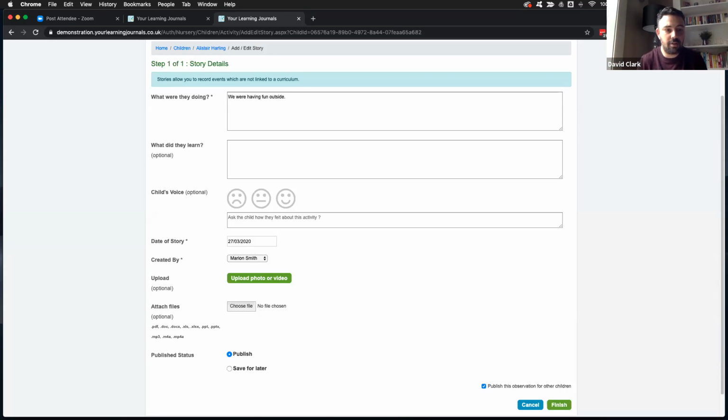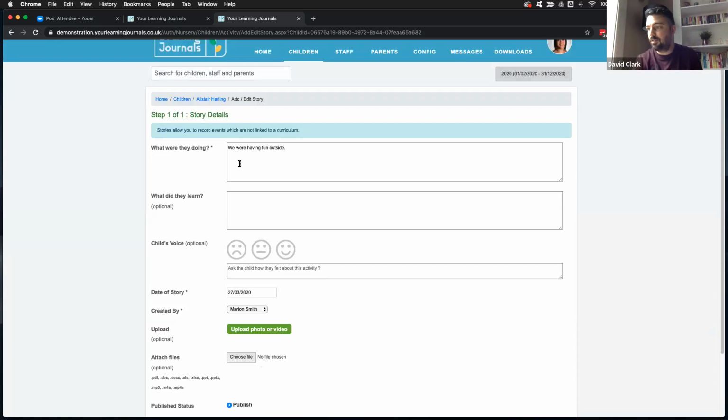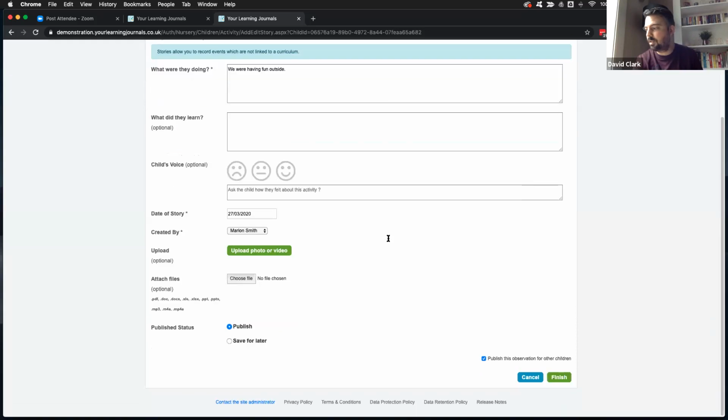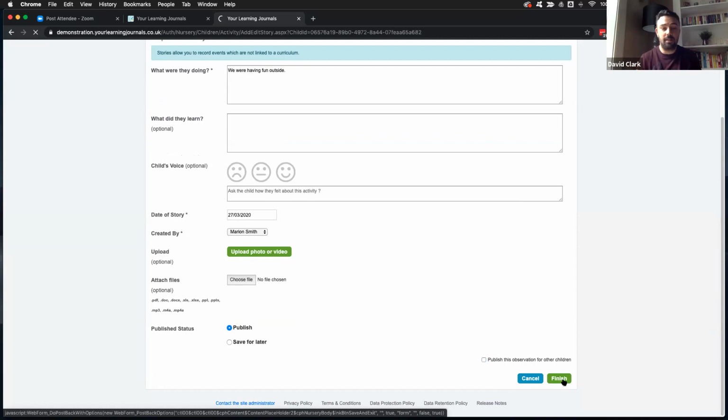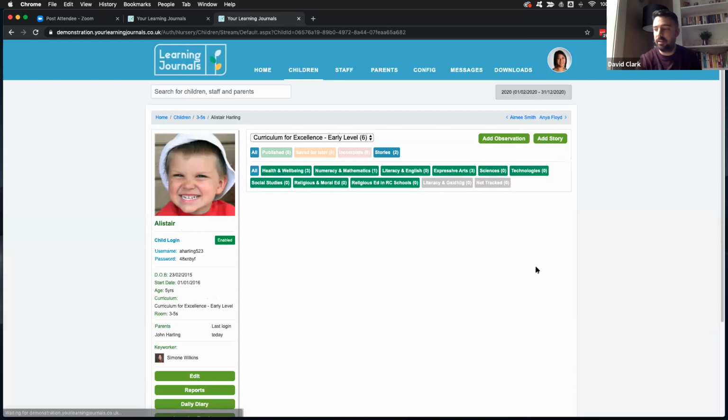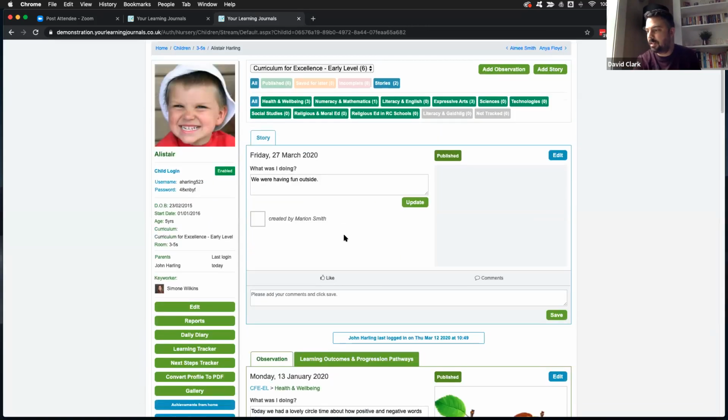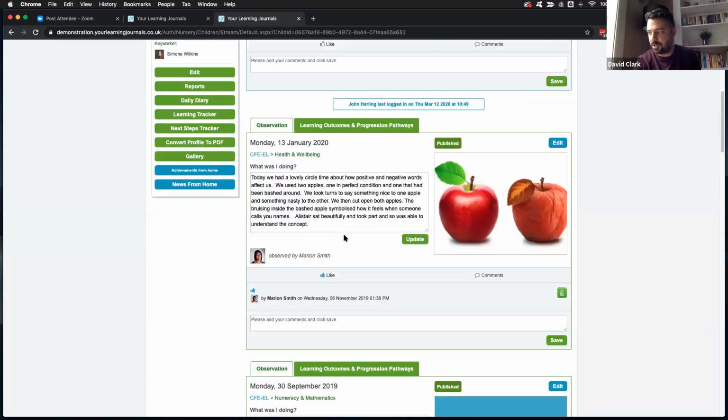So Corinne's asking, what's the difference between using a story and a message? So a story is something that lives on the child's profile. So if we create this story here, let's just publish that one. That will be on the child's profile. So when the parent looks through the child's profile, they will see this story that we've created, and they can go back and they can see all the observations.